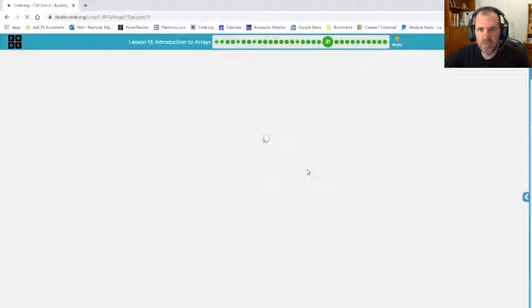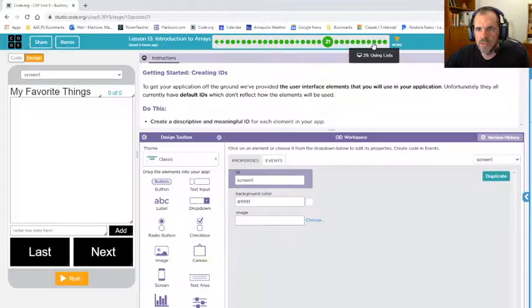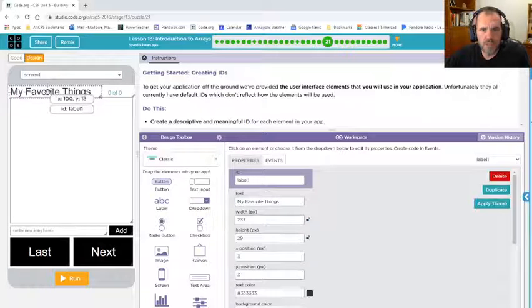And now 21 is when we're first starting to do it. So we're going through 21 up to, I think it is 29, in building this app. So it says creating IDs. Remember, we want to use meaningful names for all the IDs. So create a descriptive, meaningful ID. So Screen 1, yep, I'm going to call it Screen 1. Everything else here is just labeled like label and whatever.